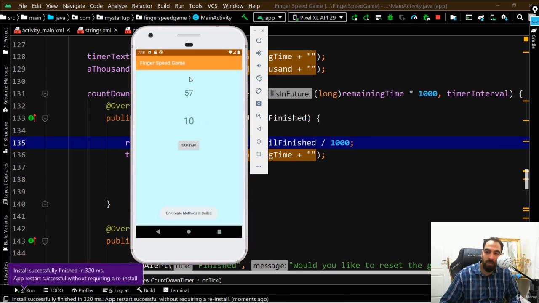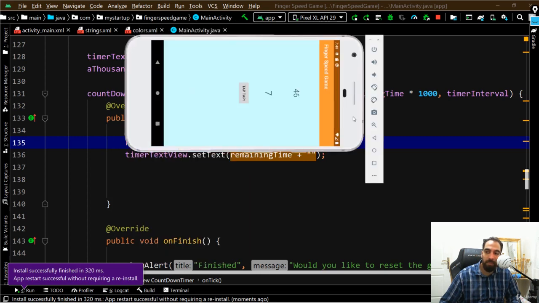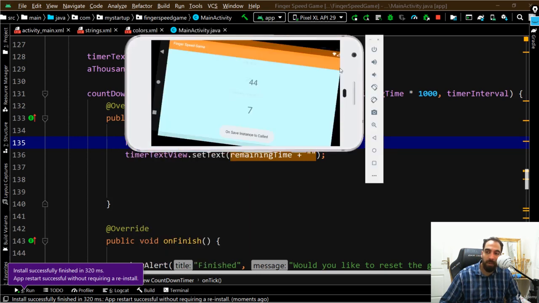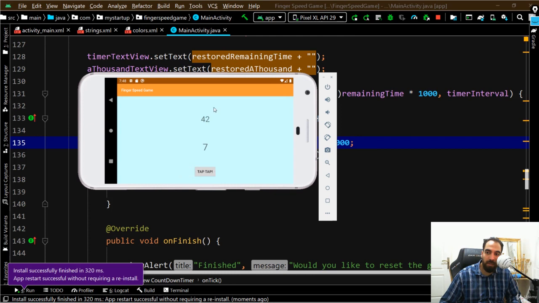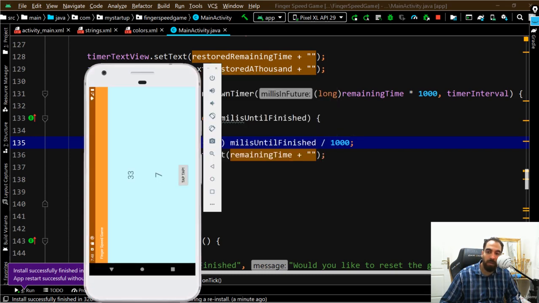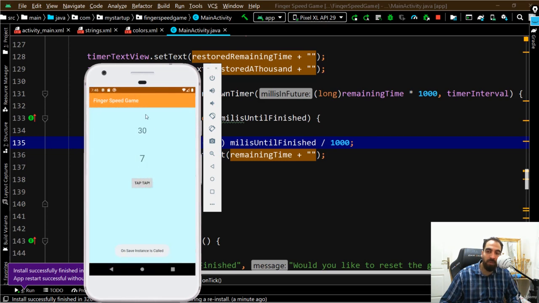Okay, so this is the timer. This is the tap. Let me tap on it again. Take a look at the timer. Take a look at this 1,000 text view. Let's transition to landscape. Okay, now you can see that the timer is still the same. It gets updated accordingly. The 1,000 is already working. Let's get back to portrait. Now it is working properly.